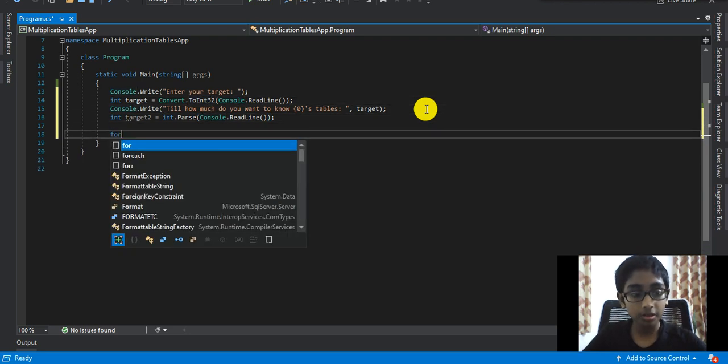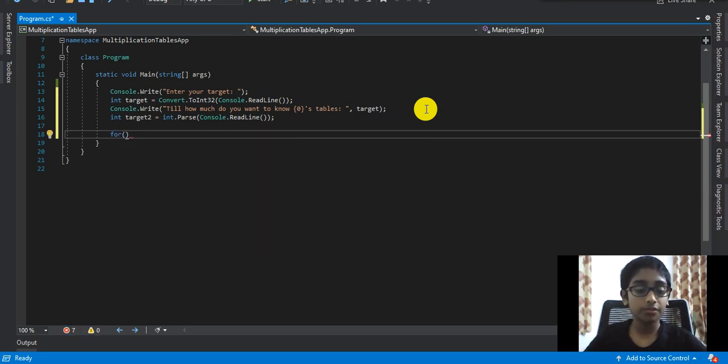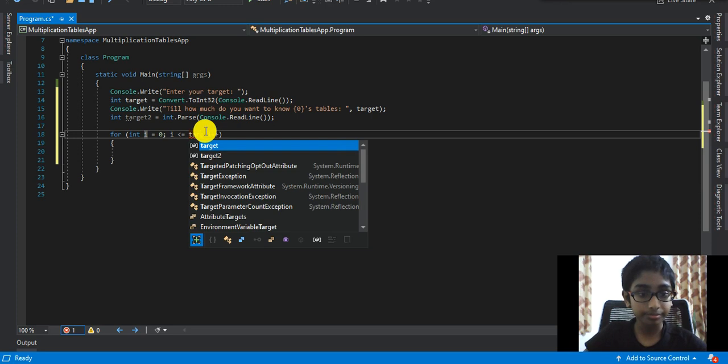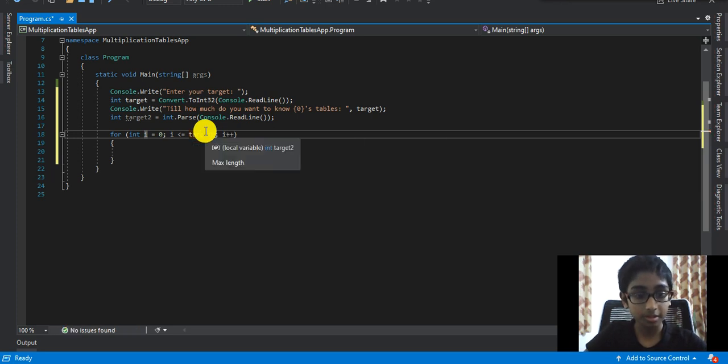Then a for loop. I've already explained about the for loop in my last video. For, and if I just put a tab over there, then it will convert that to the syntax of a for loop. So for int i equals 0, okay? And i should actually be less than or equal to target2. Target2, right?